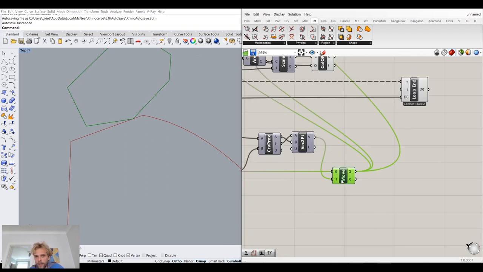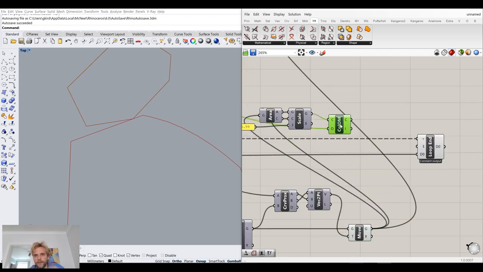Okay, so we have that, and now it should be false. Yes, it is. Good. It's false, which means that we can connect this statement to the E input here. And the E input for loop end is exit. Should the loop stop, right?